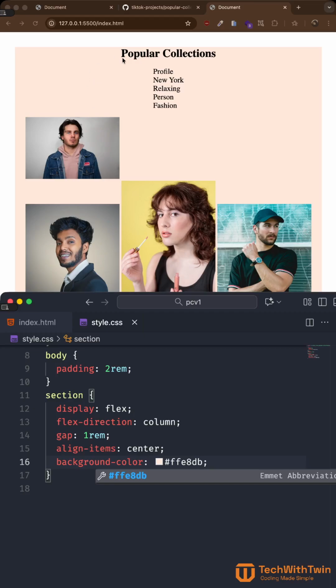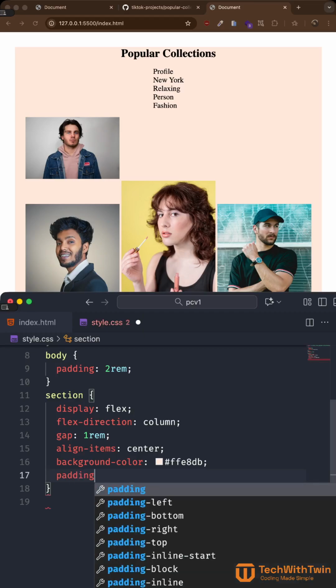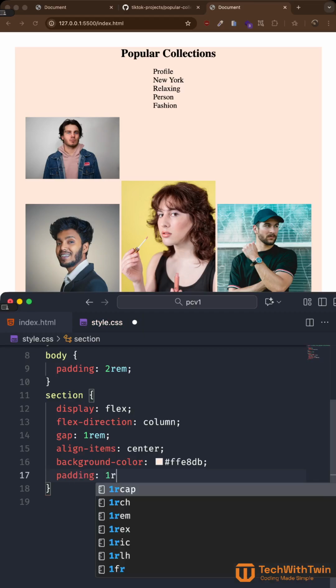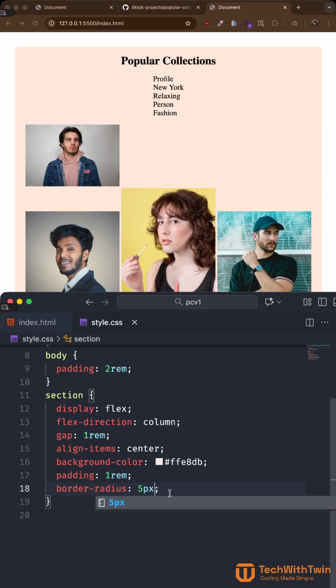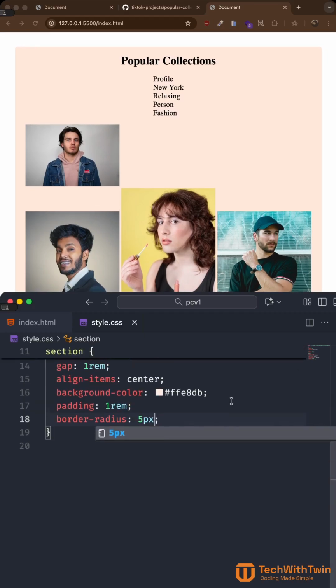So the next thing you might realize is that the content is too close to the edges. That's when we add some padding. And then you can say padding 1 rem. All right. Final thing you can notice on the corners, the section edges are too sharp. We can add a border radius of 5 pixels. Done. So we're done with that section. Let's now move to the categories section.